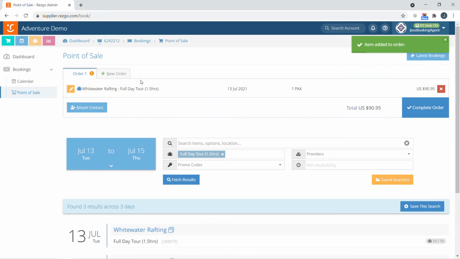Now you can see that we have one item here in our order. If you would like to keep adding tours to the same order, just go through the same process and add to that same order. But the customer only wants this one tour, so we're just going to do this one. At this stage, you can attach the billing contact, but if you forget to do it here, I'll show you how to do it in the next stage.